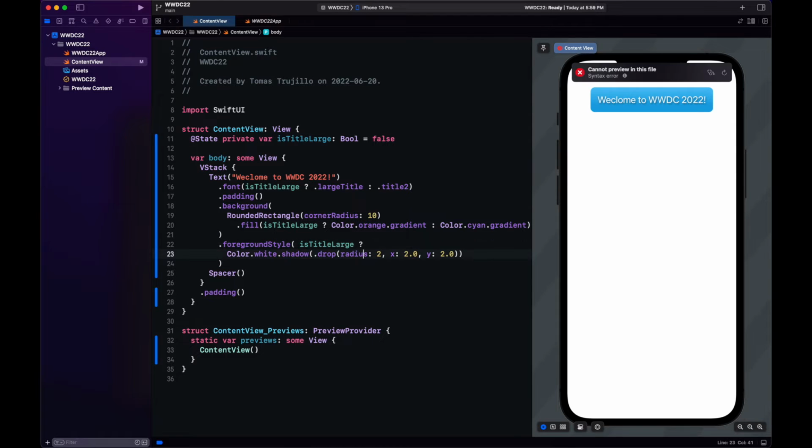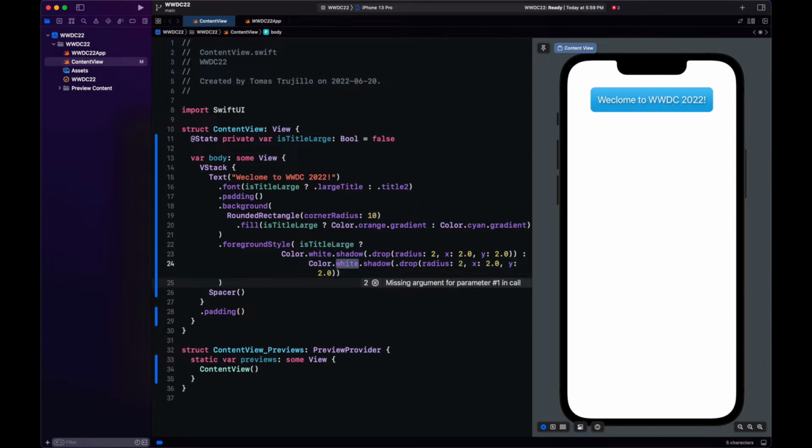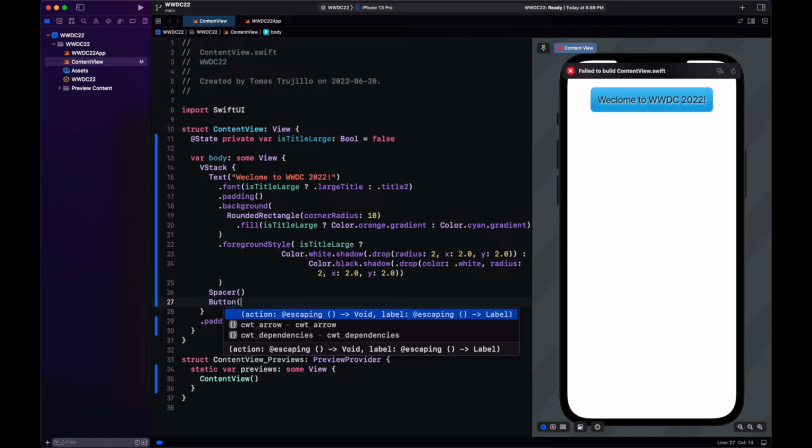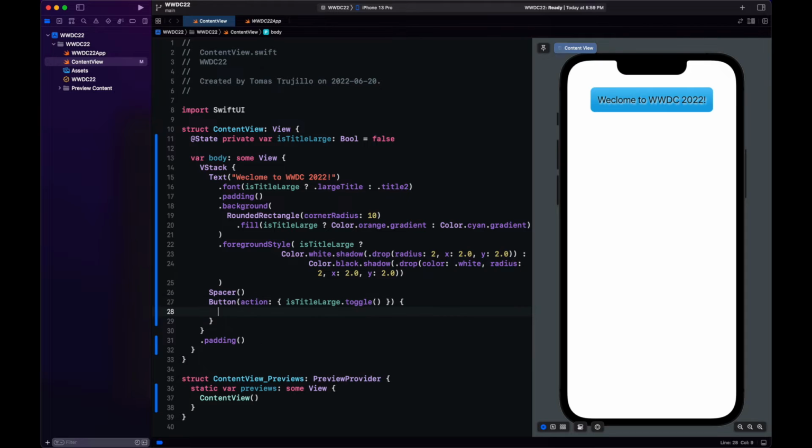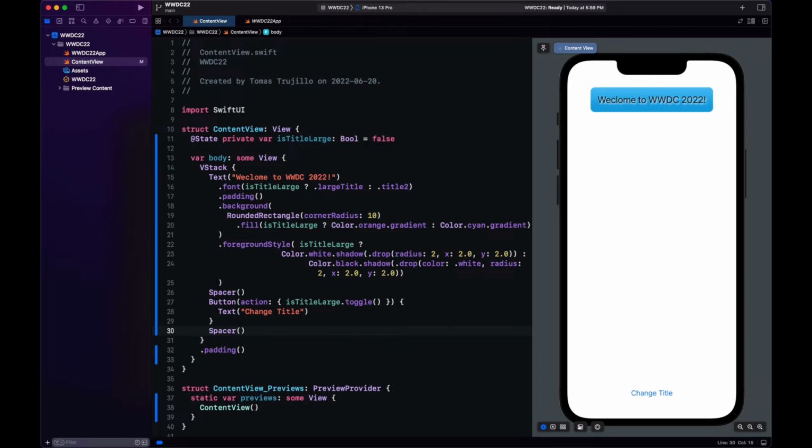We will also make the foreground style be conditioned to the isTitleLarge flag, and we will change between two shadows, one white and one black. All that we need now is a button to change the state of this view. Let's test this in the preview, and there we have our change. Now it's looking a little bit fast, so let's add an animation and try again. We can see now how the text is animating itself, wrapping around and changing the properties.